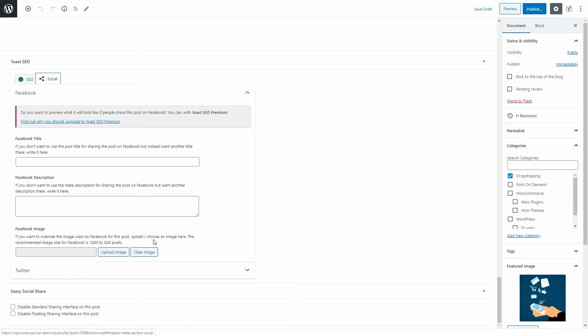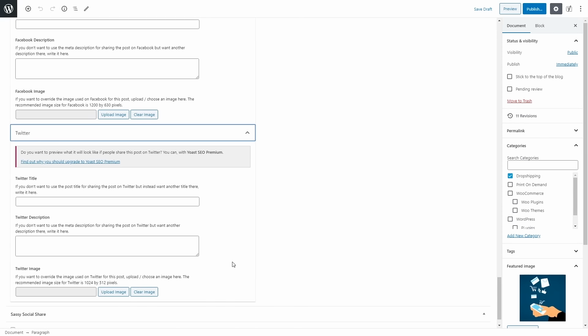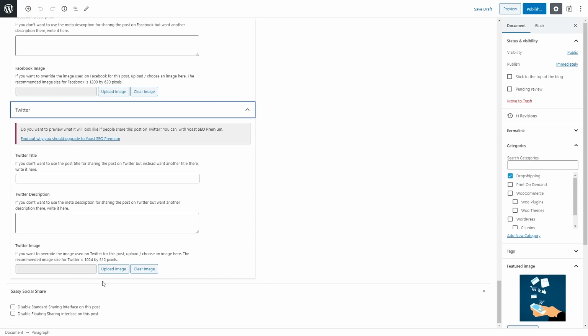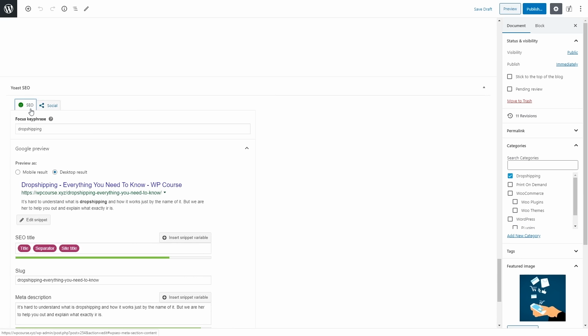Once you have finished doing this, we can go to the Twitter section and do the same: add the same title, add the same description, and add the image. Once you have finished doing this, you can go and publish your blog post. So this is how you optimize your blog post with keywords.